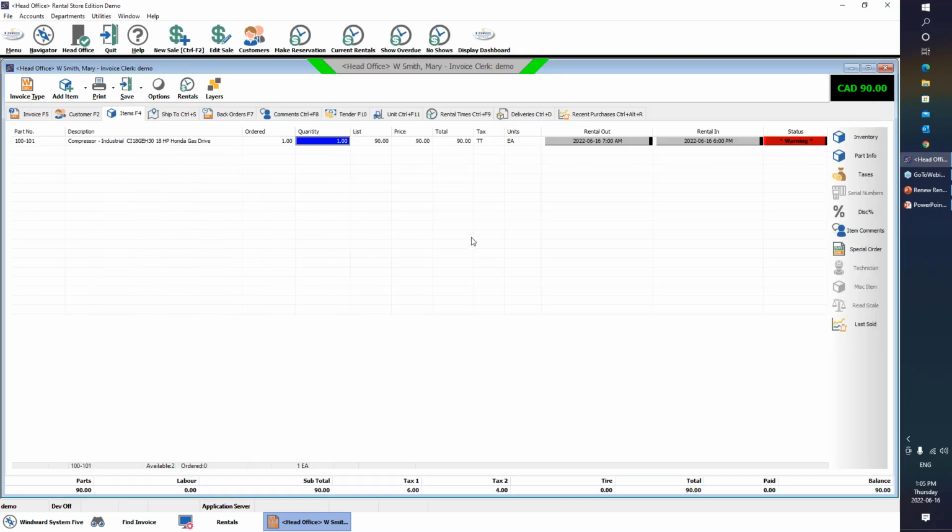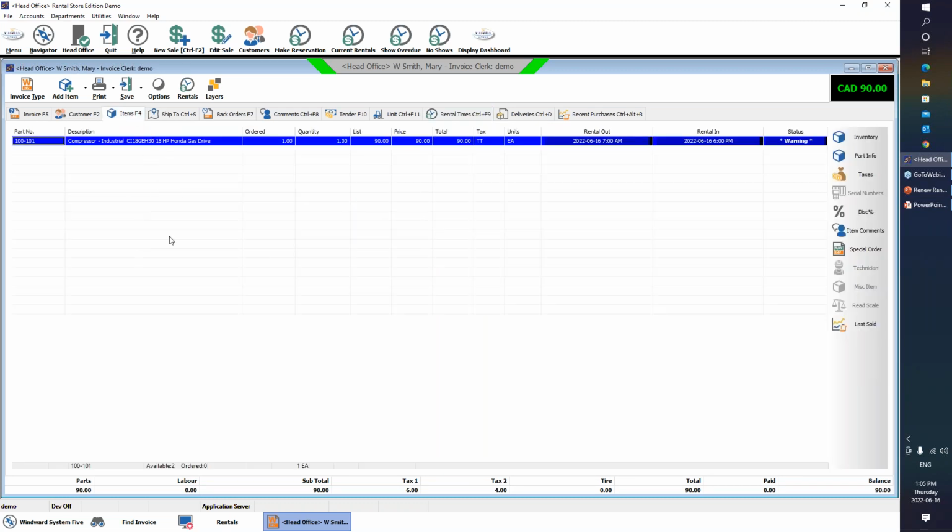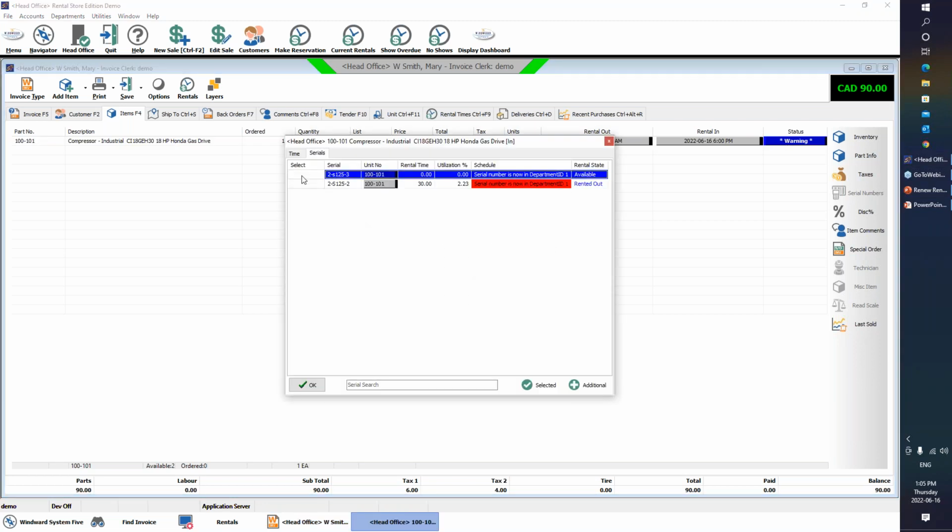For renew rentals, it will actually follow the rental times, the start date and the end date. So when you use renew rentals, that means all the items from the invoice should have the same rental out and rental in, or the start date and the end date. For this one right here, we need to select a serial number.